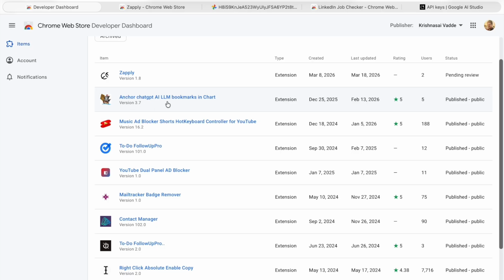But by using this Anchor ChatGPT AI LLM bookmarking extension, if you add a bookmark initially, anchoring a word or a text or a paragraph in the LLM, it will remember the location. Even though you close that LLM chatbot, you can simply go to this extension, to the library, and click on that specific card. It will open the website, scroll you down to that location, and highlight that specific thing that you're looking for again.